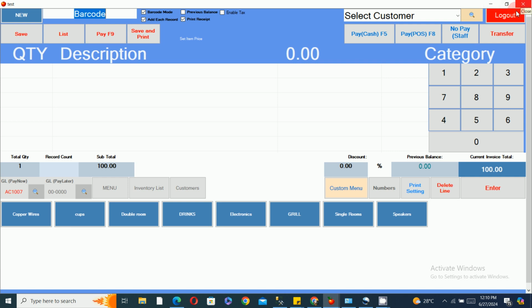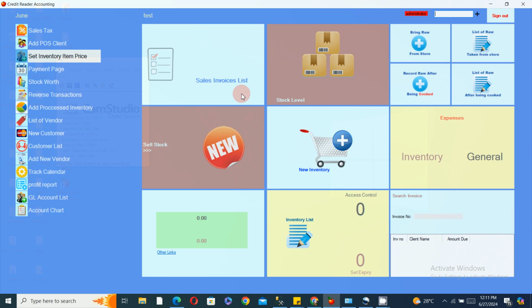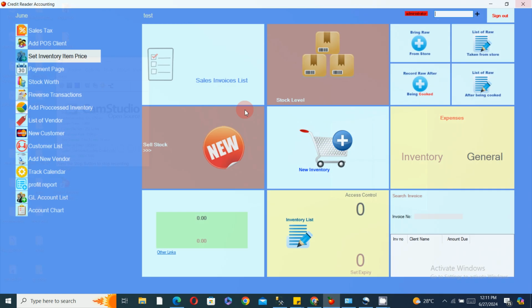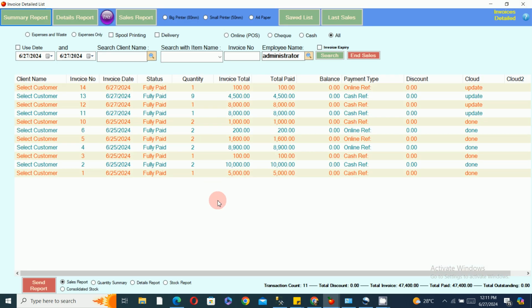So once you pay cash, pay POS, or pay by transfer, once you are done with payment, maybe the customer paid by cash, by POS, or by transfer, you can go to your sales list. This is the sales list. You can see that here we now have the total item that we sold today, which is 47,400. This one here.